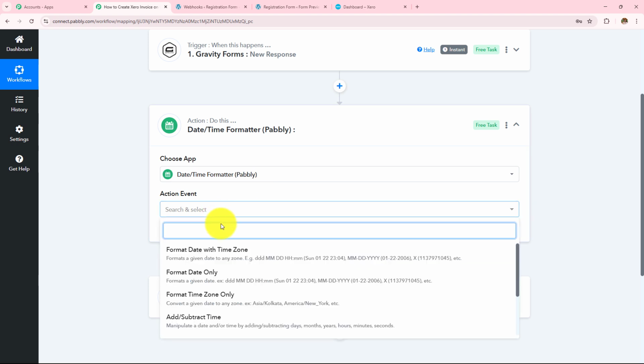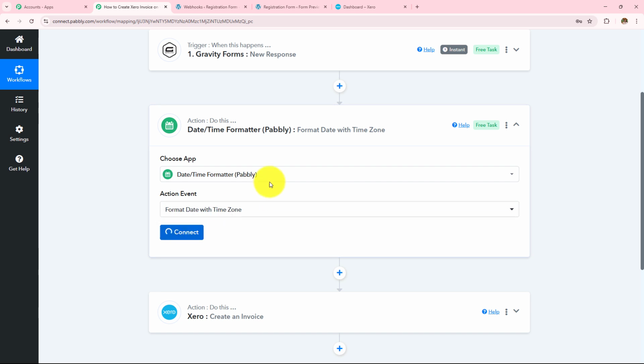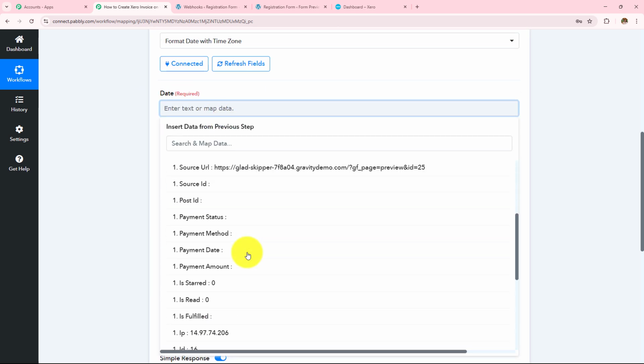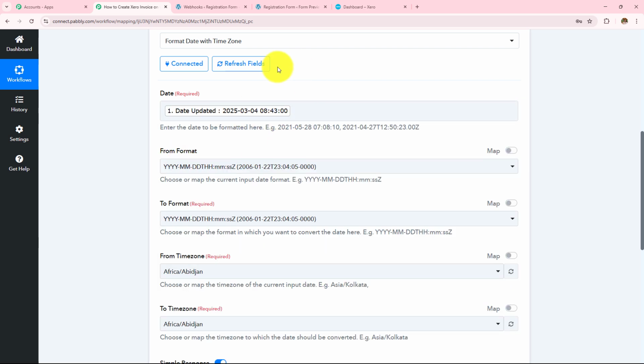Next, I need to select my action event. So I'm going to format the date with time zone. I've selected that and then click on this connect. So now I need to enter the date. The date that we want to format is this one. So I've entered that. Now the format that I have received. So I need to enter the format which I have received and then I need to enter the format in which I want to convert to.